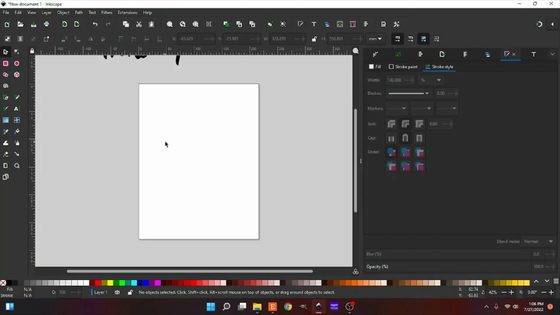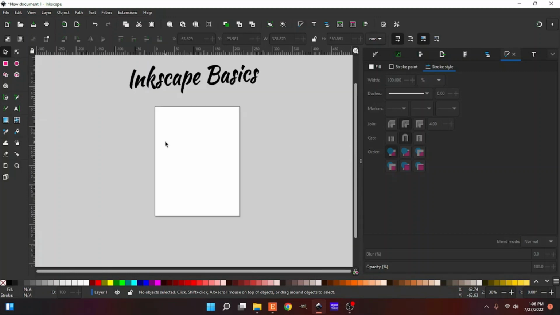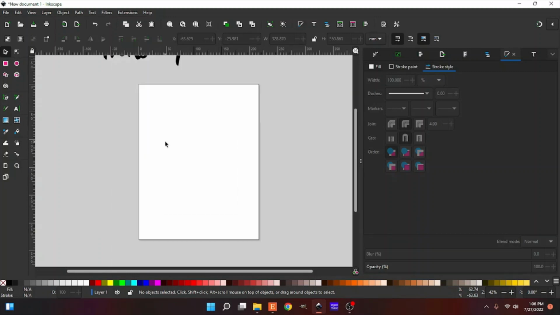Okay, the first thing I want to show you is to zoom in and out. You're going to use your minus key and plus key over here on your number pad. Okay. And when you get started, the first thing you really want to do is go up here to your document properties tool. Click on it.